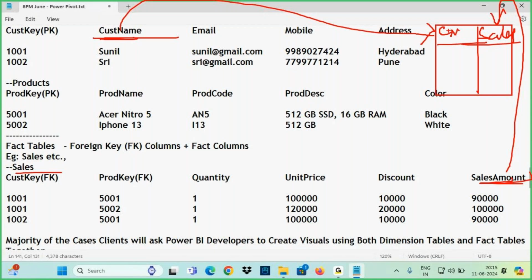In order to establish the relationship, what do you require? A common column. To show customer name by sales, you need to give the relationship between which tables? Customers and sales, based on a common column called what? Customer key. So we have a common column. With this common column, you can give what? Relationship. So when you give the relationship, it can comfortably calculate what?